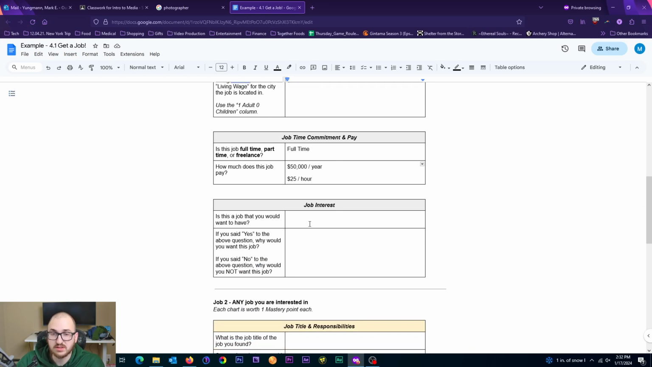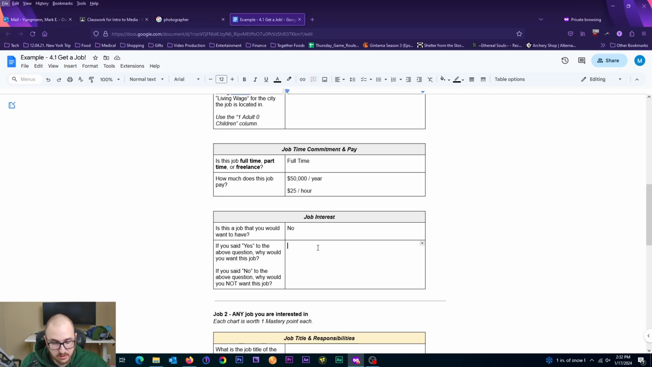We're going to scroll down just a little bit more here to the job interest section. Now this is where I want to hear about if this is a job you would actually want to have based on the job responsibilities and based on the environment and the pay. So is this a job that you would want to have? In my case, no, I don't want to be working as a museum photographer. And in the next section, you're going to explain why. In this case, give me just a moment to write down my thoughts.